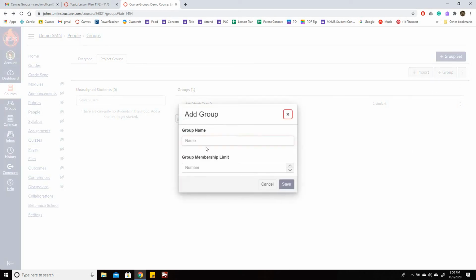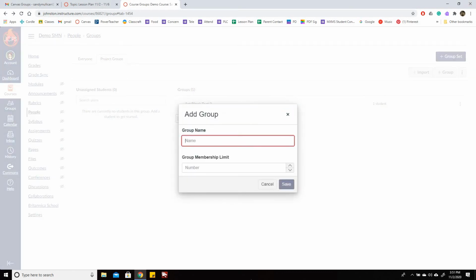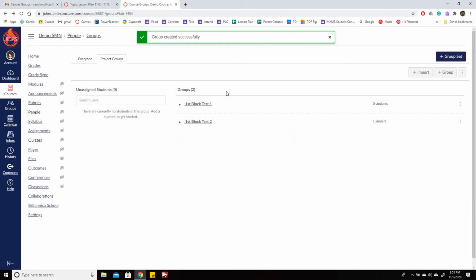So for example, let's say test 1 is my regular test. So I do first block, test 1, maybe. You could put group 1, you could come up with something. And then I click save. And so all of my unmodified students, let's say, I would drag under here. You can just drag them. And so it does take a bit to set up.